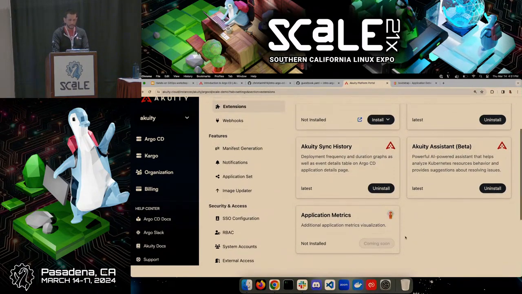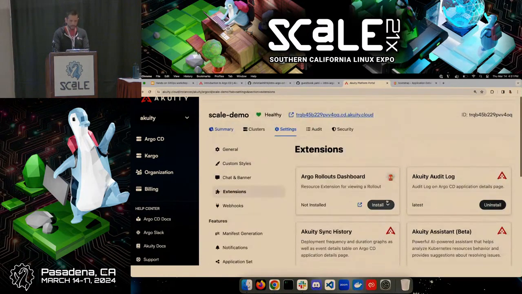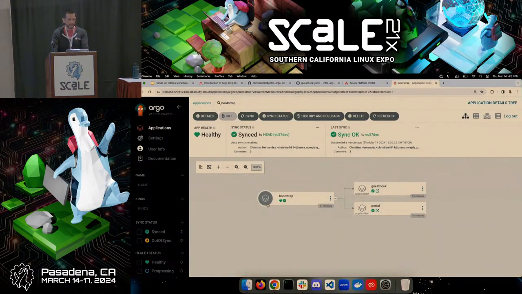Application metrics, yeah. So does that replace Grafana, or is it going to replace it? I don't know what application metrics is. It's not a replacement. You still have to have the Grafana and Prometheus stack installed, but if you install that, it's just an add-on, then you get the metrics natively in the UI. Yeah, natively here in the UI.